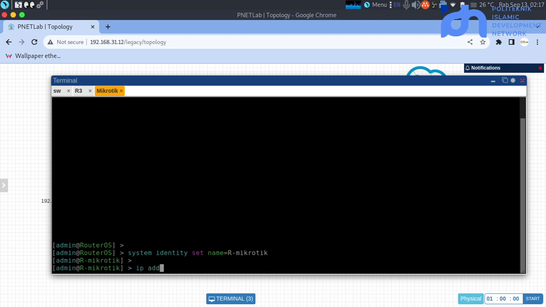Next, I configure the IP address. The Mikrotik command is ip address add address, example 10.10.10.1/24.